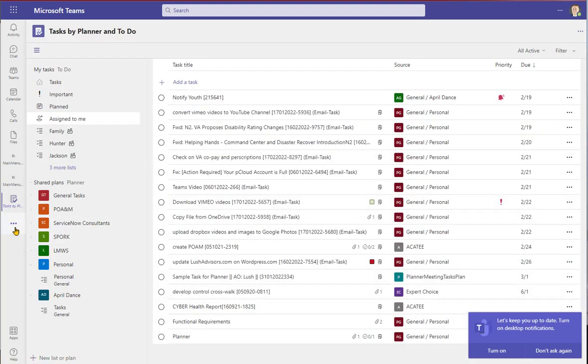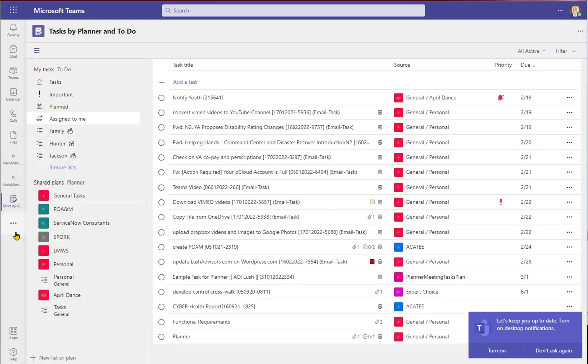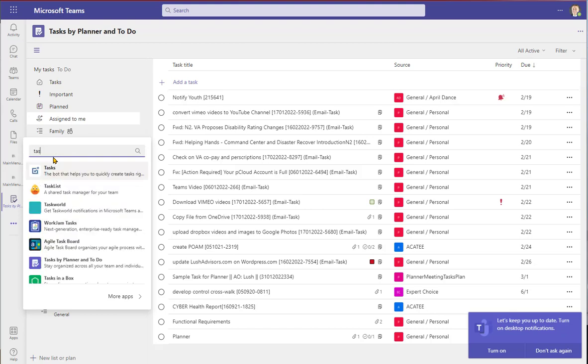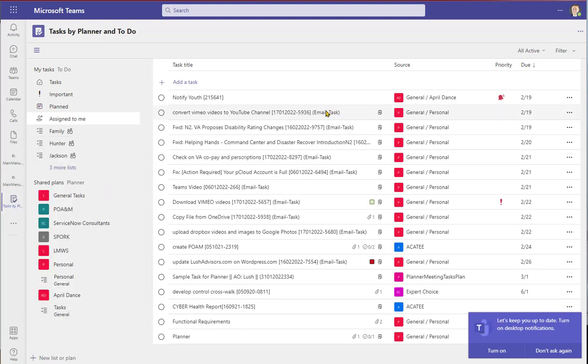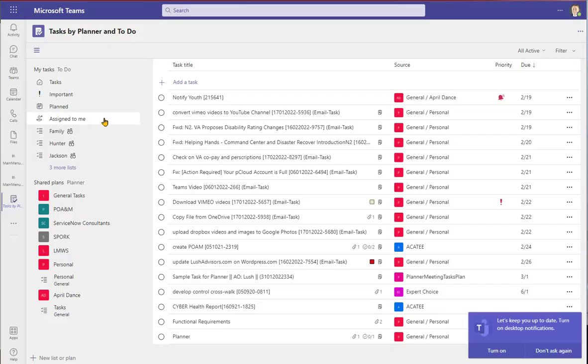So I click on it there, but if I don't see it, all I have to do is go in here and type in tasks, and right there, that's the one you want, Tasks by Planner and To Do, but we already have it. So there it is, and you can see the tasks here are all listed out just like we had inside of Planner itself when we click on assigned to me. So there's a lot of similarities here. You can do the filters, you can do active and complete, and this is the assigned to me. These are to-do task groups.